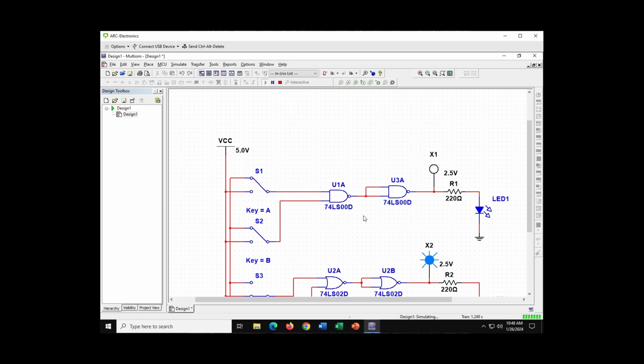So let's go to 0, 1. So I'm going to go to B. So I have 0, 1. And let's hit A. And I have high, high, and it's working. So let's make A low. And let's make B low. And it proves that that works.